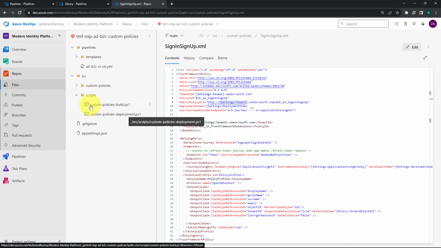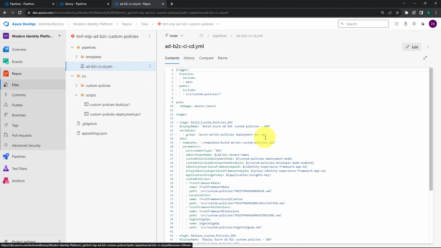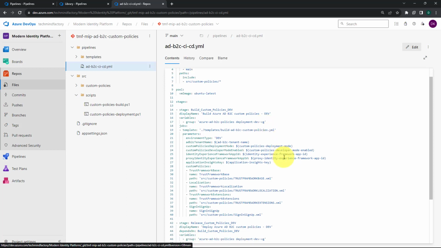So now when I open the pipeline, you can see that in the pipeline I have two stages. This is just for demo purposes.